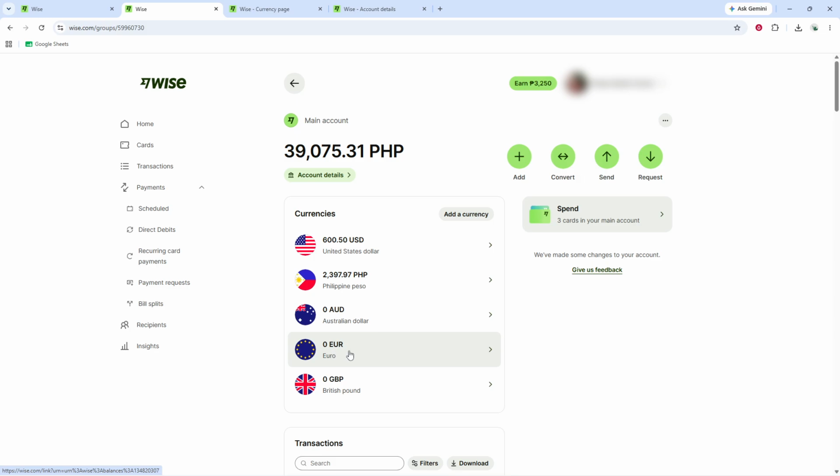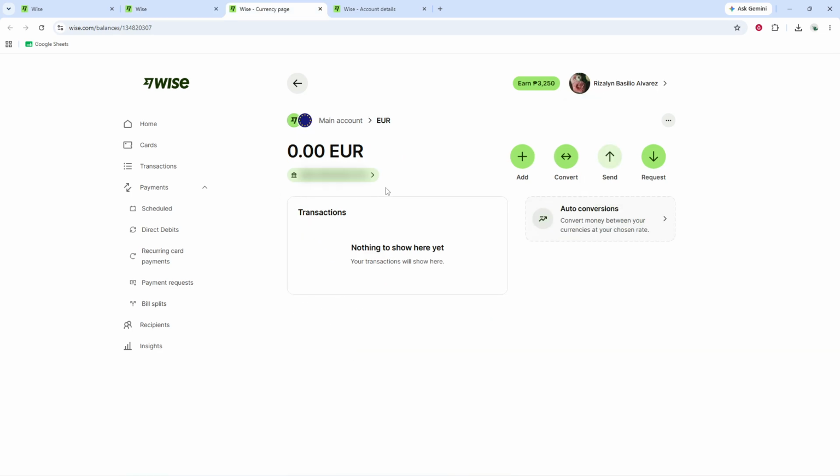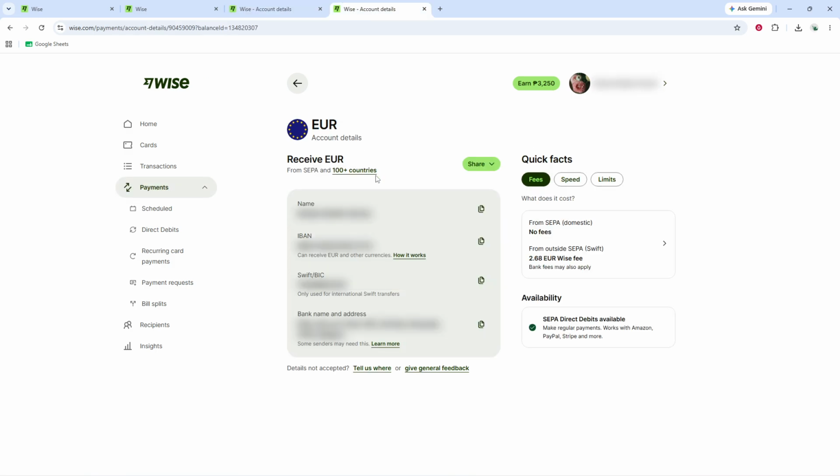Once you're on that balance page, look just below the balance amount for the green account details button. This is the section that gives you the banking information needed to receive money into that balance. Go ahead and click the green account details button. After that, give it a moment while the account details page opens. Depending on your device or internet speed, this may take a second or two.